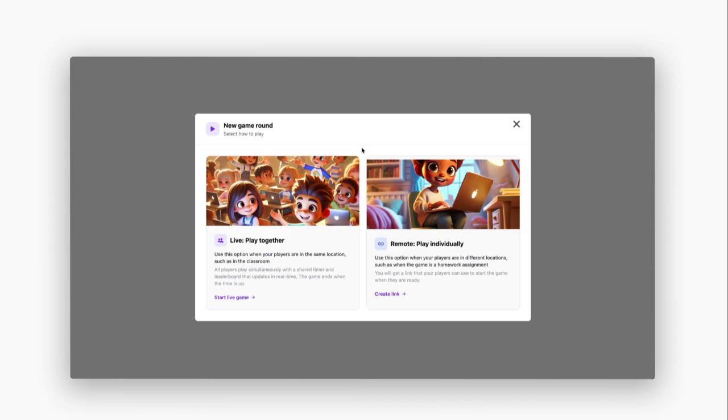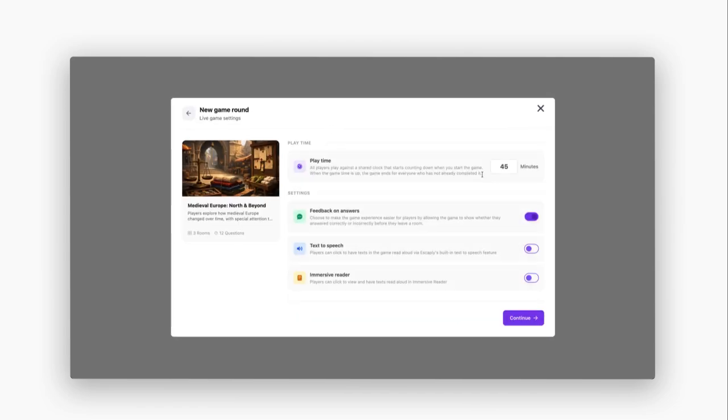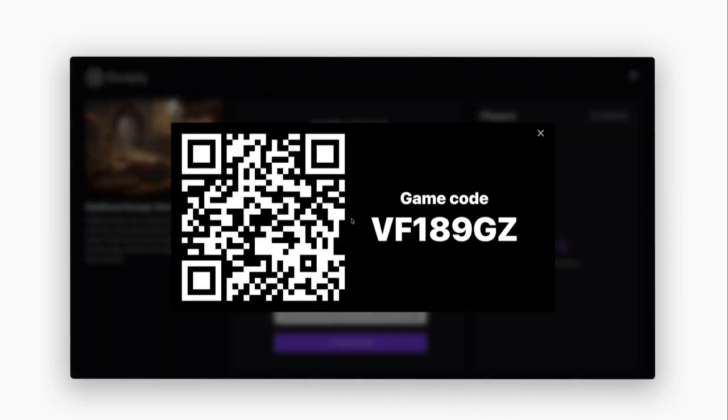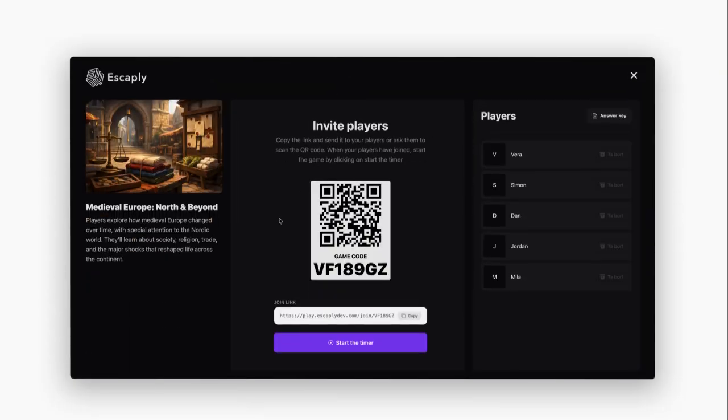When you start a live game, you'll enter the game lobby. From here, you invite your players to the game session. You can either let players scan the QR code or copy the game link and send it to everyone who will be joining. Once you see that all players have joined, you start the timer, and the adventure begins for all players at the same time. While the adventure is in progress, you can see how far the different players have come.